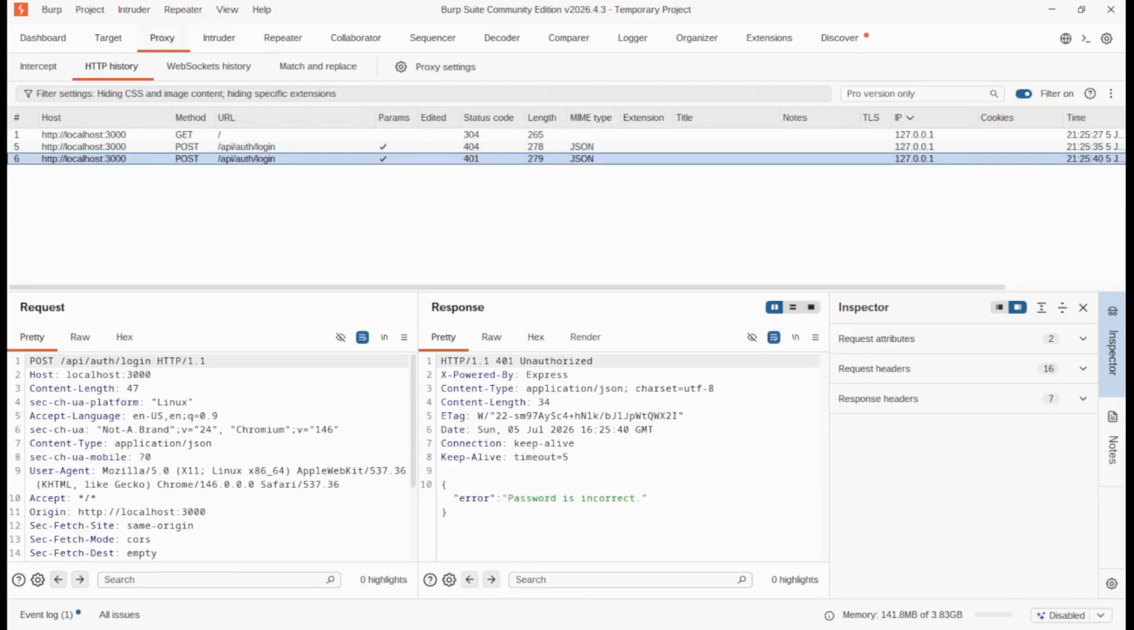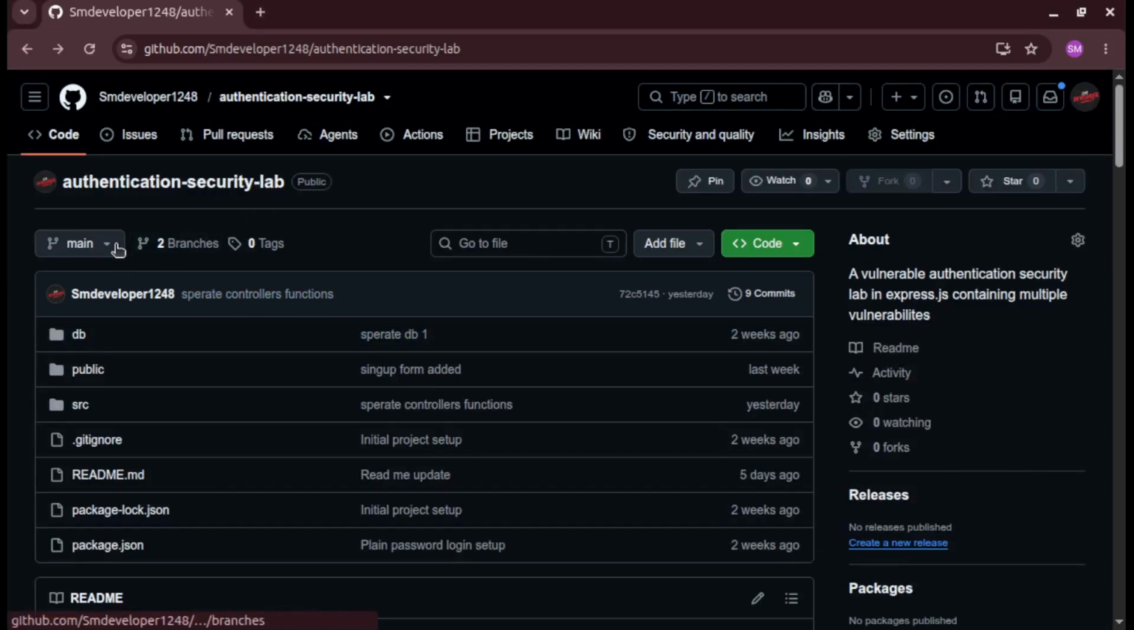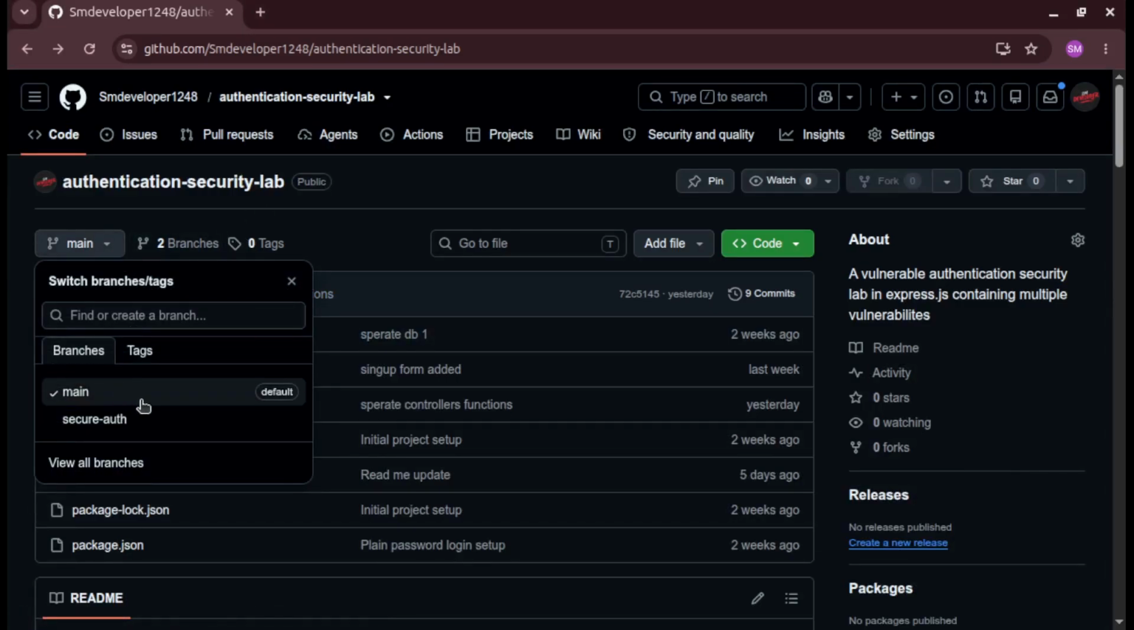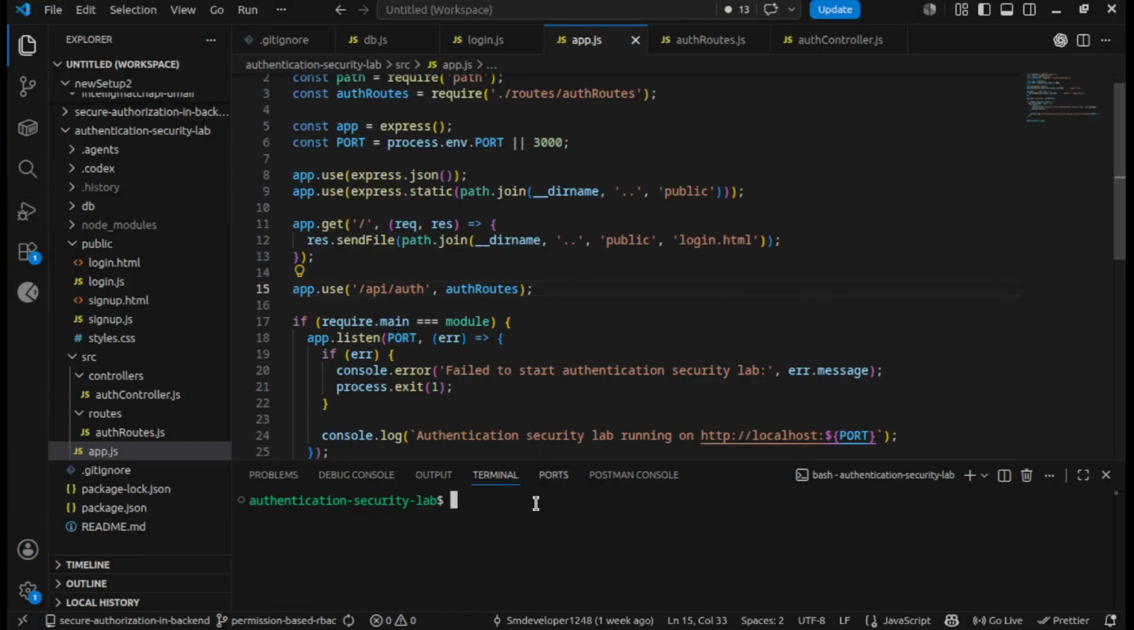To demonstrate these concepts, I have created a demo application that we will use throughout this video. You can set up this project from the GitHub repository. I will provide the link in the description. In our application, we have two branches. The main branch contains the vulnerable implementation, while the secure-auth branch includes fixes for these authentication vulnerabilities. We are currently on the main branch.